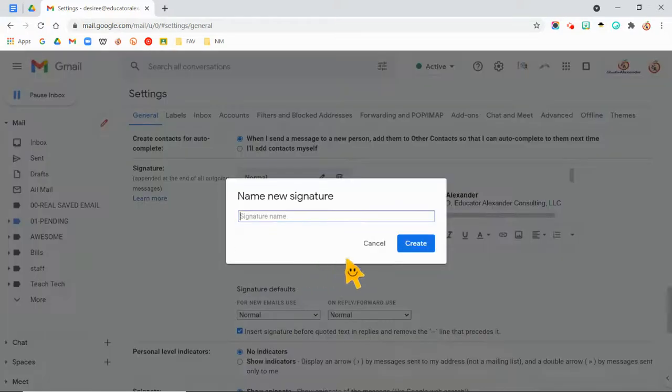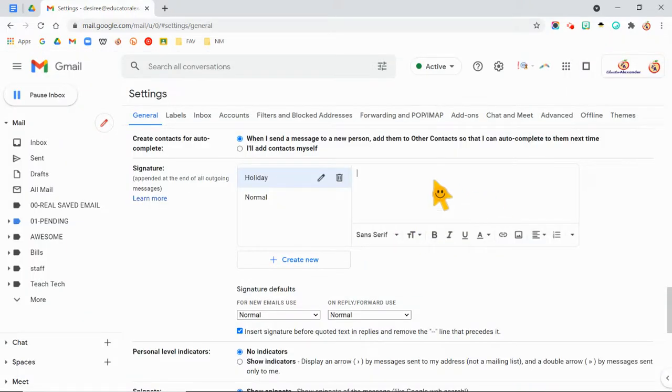When you come here to create new, you can name your signature. Like I'm going to name this holiday signature. And then it's going to let you go ahead and do your signature right here. So I'm going to say happy holidays, Desiree. Notice you can do little things like make it bold, or I can hyperlink this to a website, all kinds of stuff. You can put a picture in here.